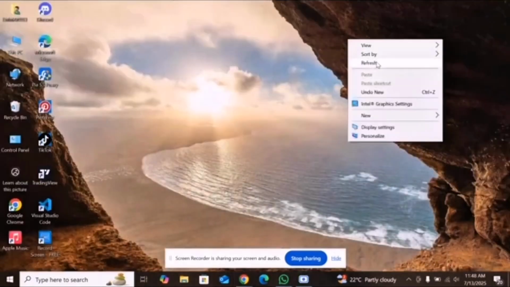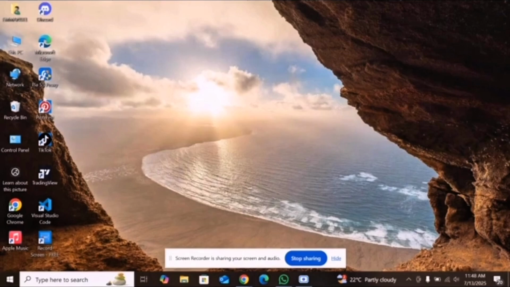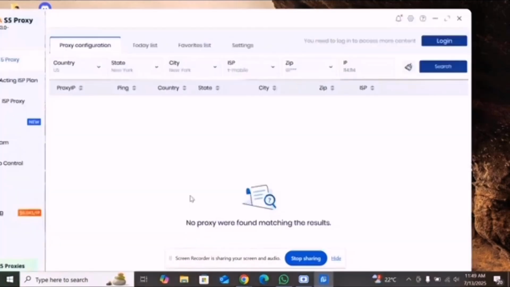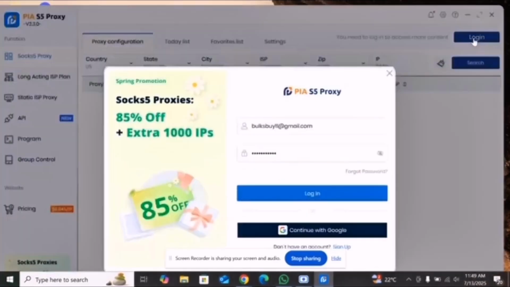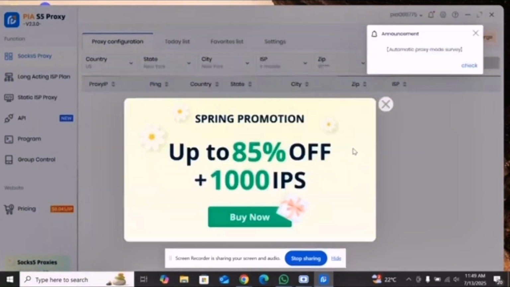So I'll just head over to this PS5 proxy. This is how it looks after downloading. You just right click on it, or you just launch it. When you launch it, this is how you're going to see it. Tap on login. As you can see, my login credentials are already here because I've logged in before. Then you tap on login.